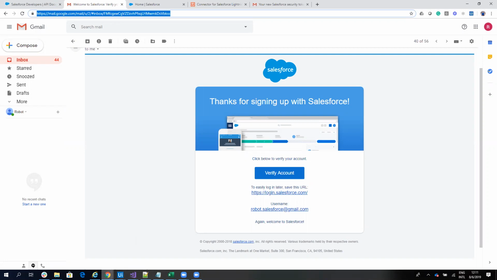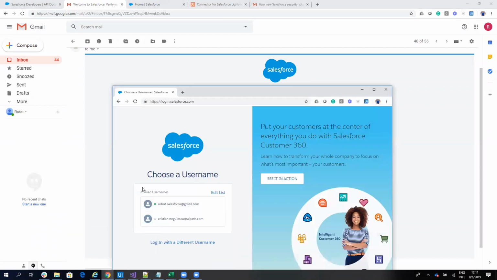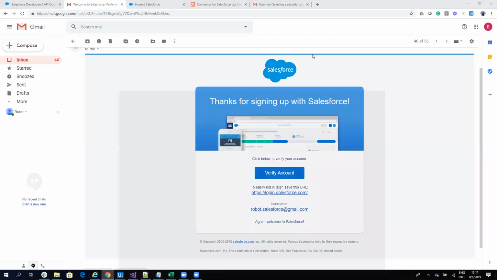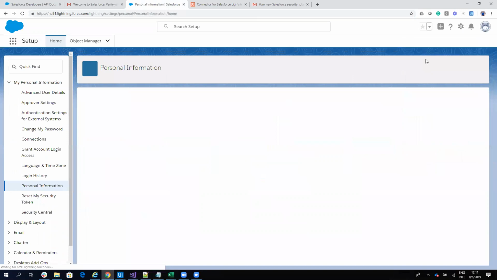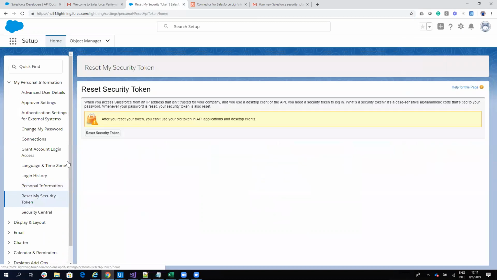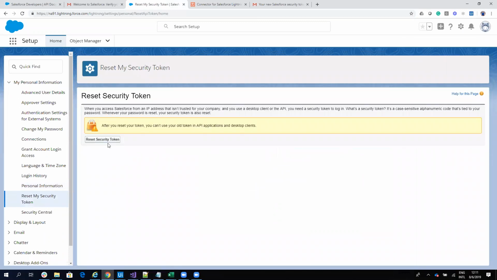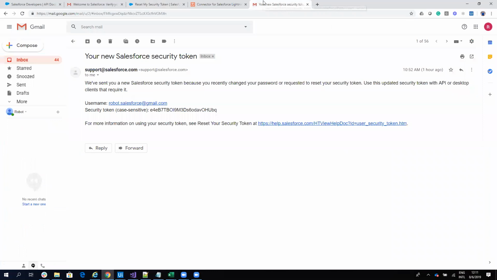Then you will go and log in on your account. And after you log in on login.salesforce.com, you enter on this Salesforce system. On the Salesforce system, first you go to the settings. And on the settings, you need to go to reset my security token. So you click this button, and after you click this button, you will receive an email with a security token.